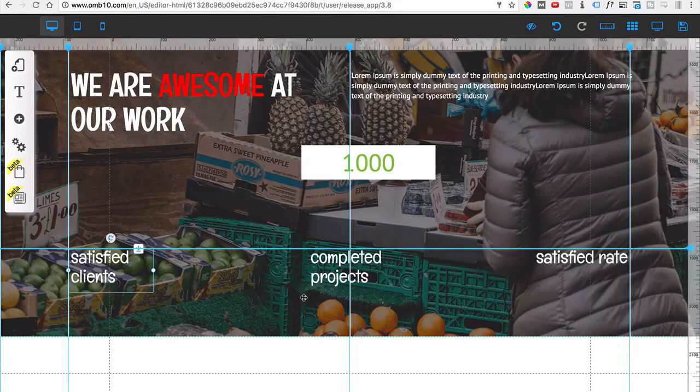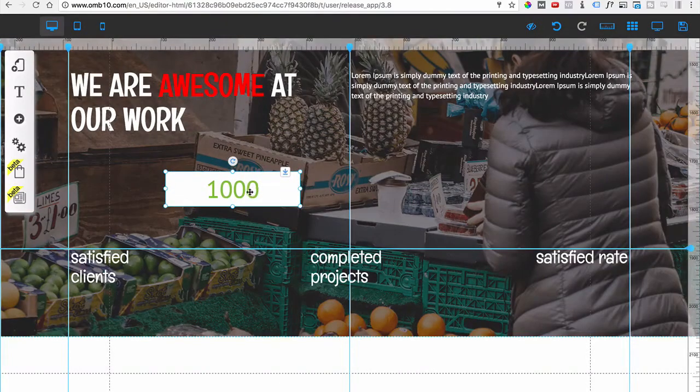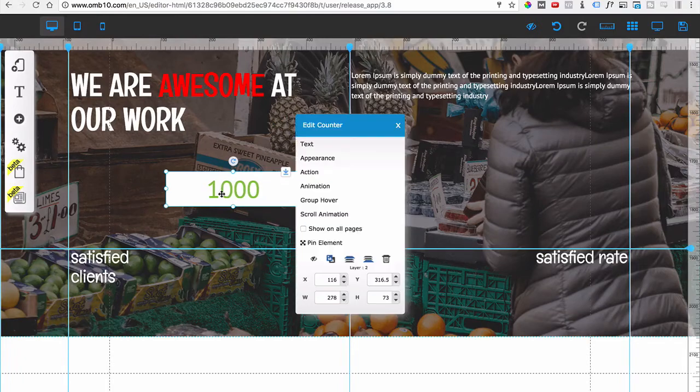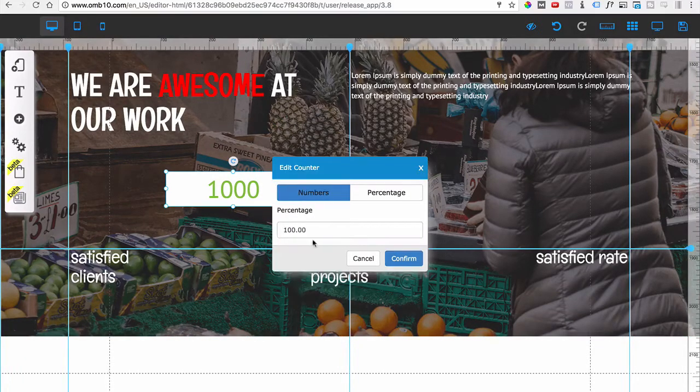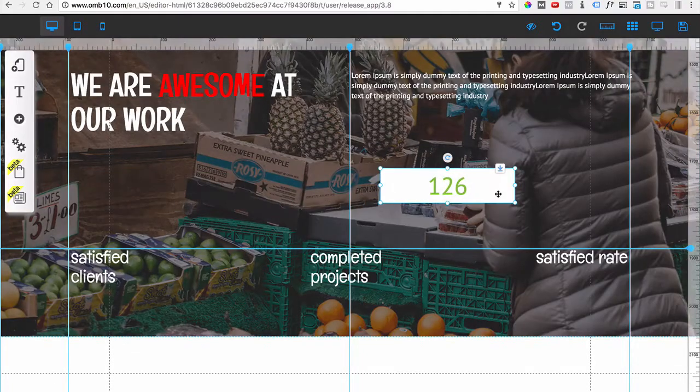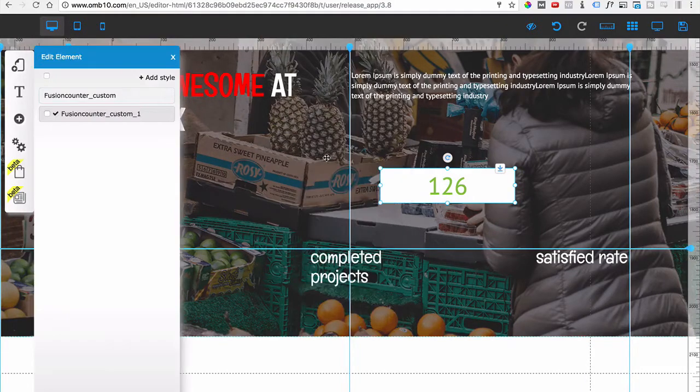Now let's go and work with the counters, right? So the first one, we're gonna right click, and let's go ahead and edit the text. You have two options: one is percentage, the other one is numbers. The first one is going to be numbers, and it's going to be 136. Confirm. Let's move over to the side, and now let's adjust the appearance.